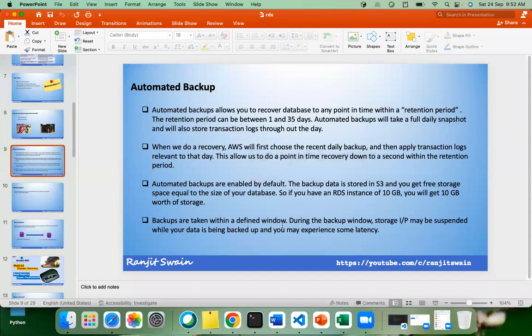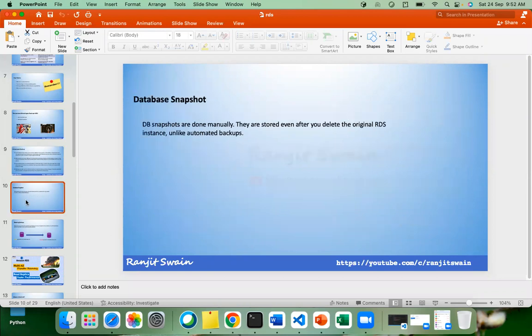Okay, so that is mostly about database backups. We'll see the demo, right? All this, the retention period, backup windows, and everything, we'll see.